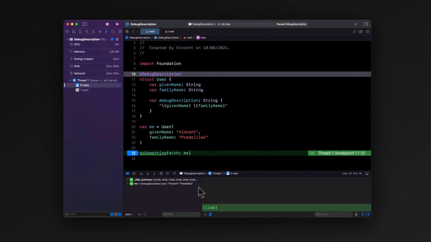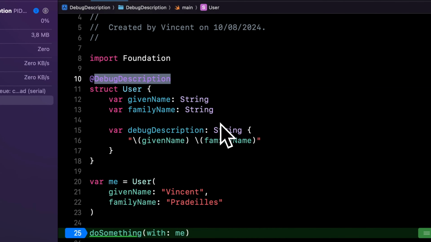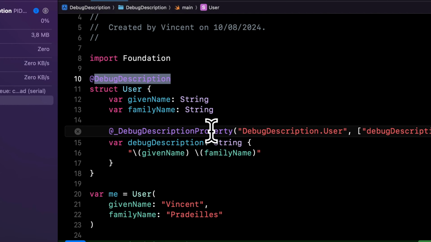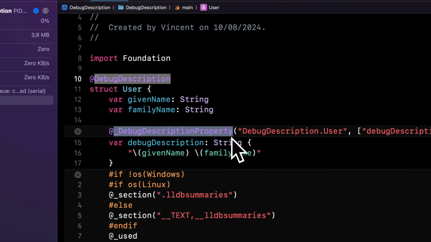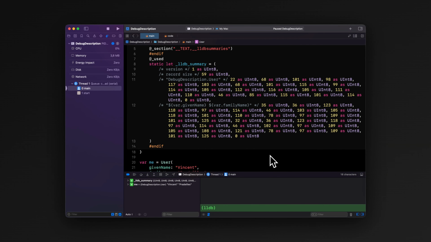And if you're wondering how that works, we can find out by expanding the macro. As you can see, this macro adds some instructions destined to LLDB, which is our debugger, to tell it to show a summary of the type.